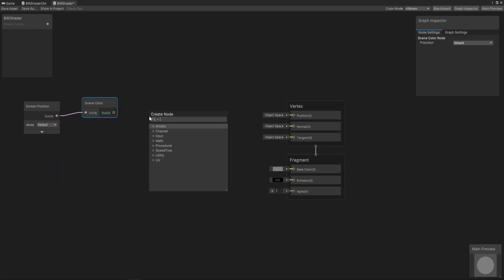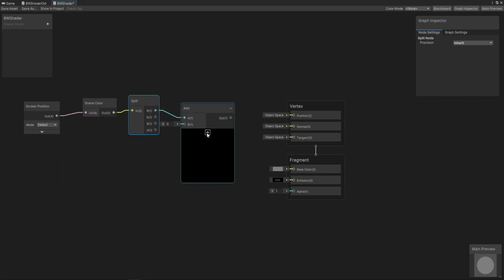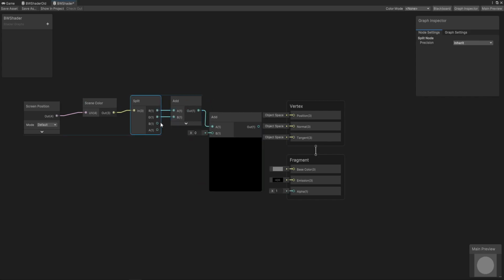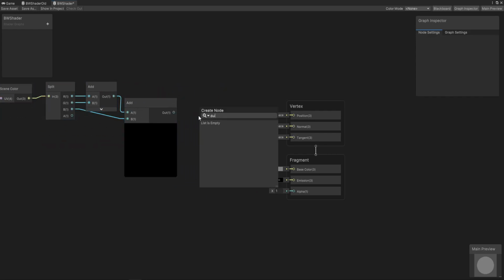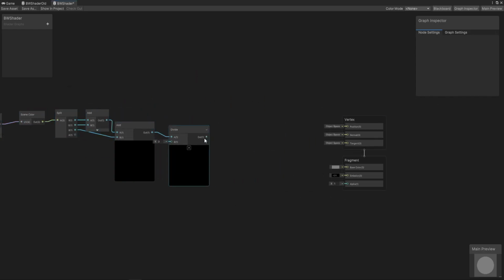Now we're gonna wanna split it, and then we're gonna wanna get the average between the three colors, the intensity of each color channel, so we can add the red and the green together, and then we're gonna add that to the blue as well. And next step, we wanna get the average brightness, the average general luminosity, so we wanna divide that by three, because we're adding the red, the green, and the blue. So let's clean it up a little bit.